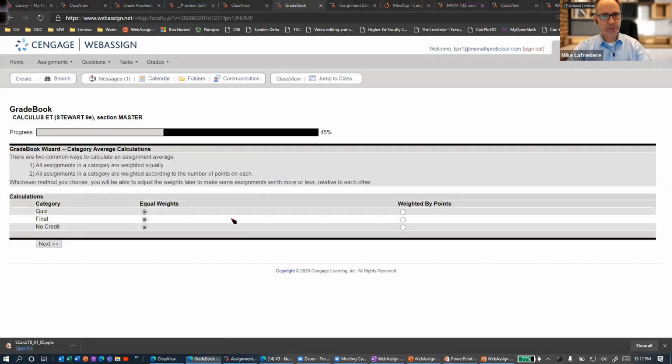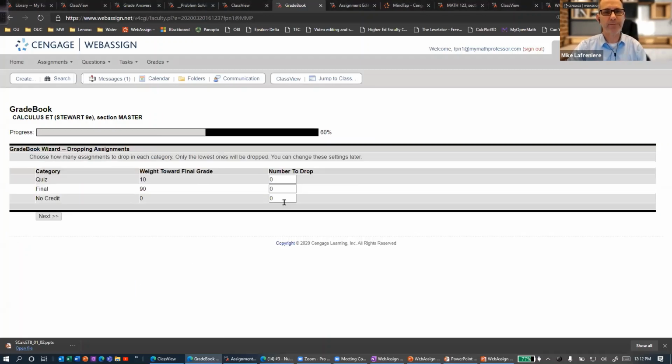And then you get to choose how to weight these. So a few more selections, all of which, if you feel you make a mistake, can be changed after the fact. There's a dropping capability. Maybe I'll drop a couple of quizzes.